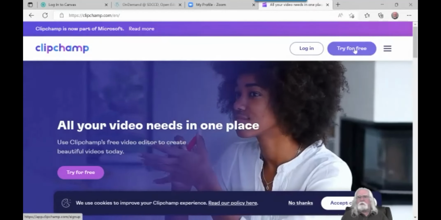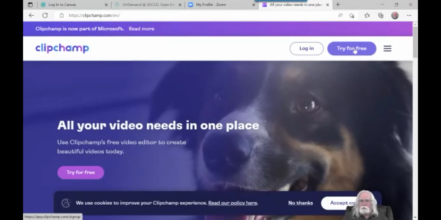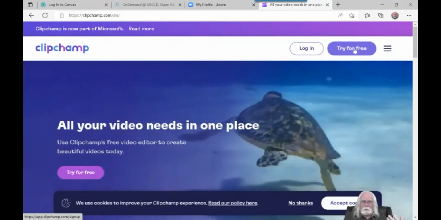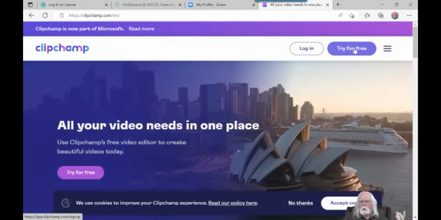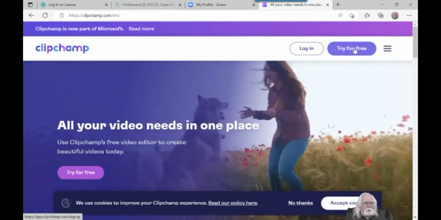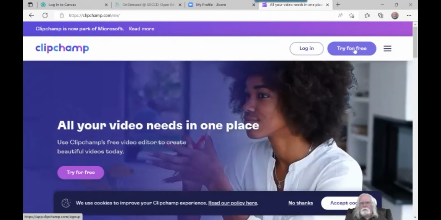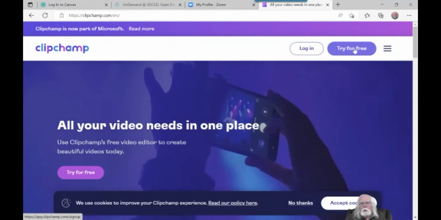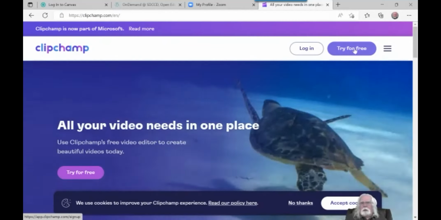There's a button that says try for free. The first time out, you click that. I can't do that because obviously I've used this before. I've already got an account. The account creation process is no more complex than most anything on the web, like signing up for Gmail or something like that.